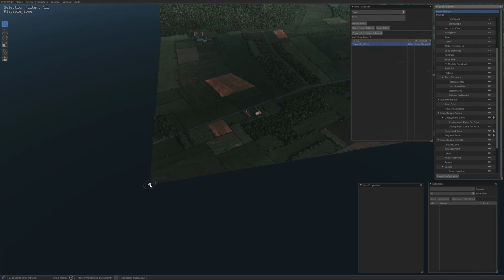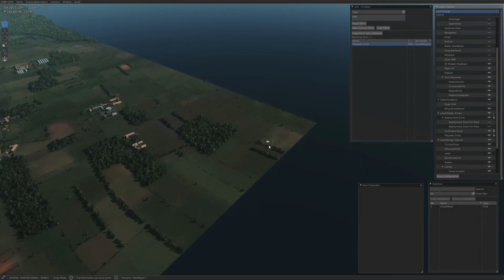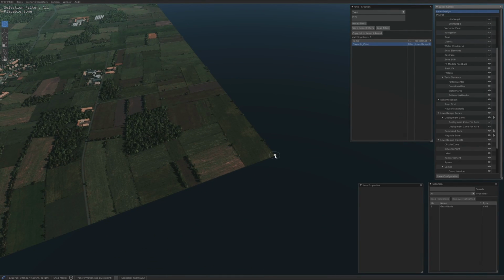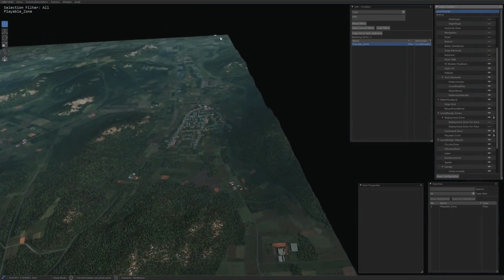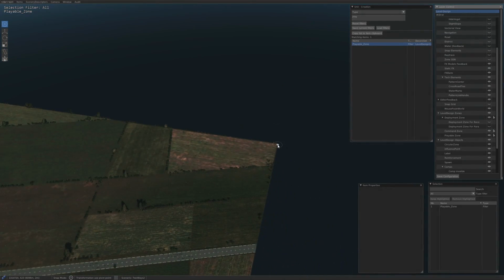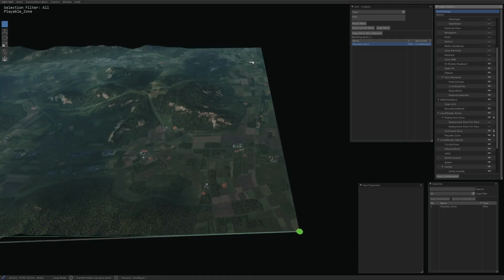I am just going to shove it right in the corners so we can just play on the whole map. I'm not being very accurate with it. We're just going to roughly shove it in the corner, and that will do for us.